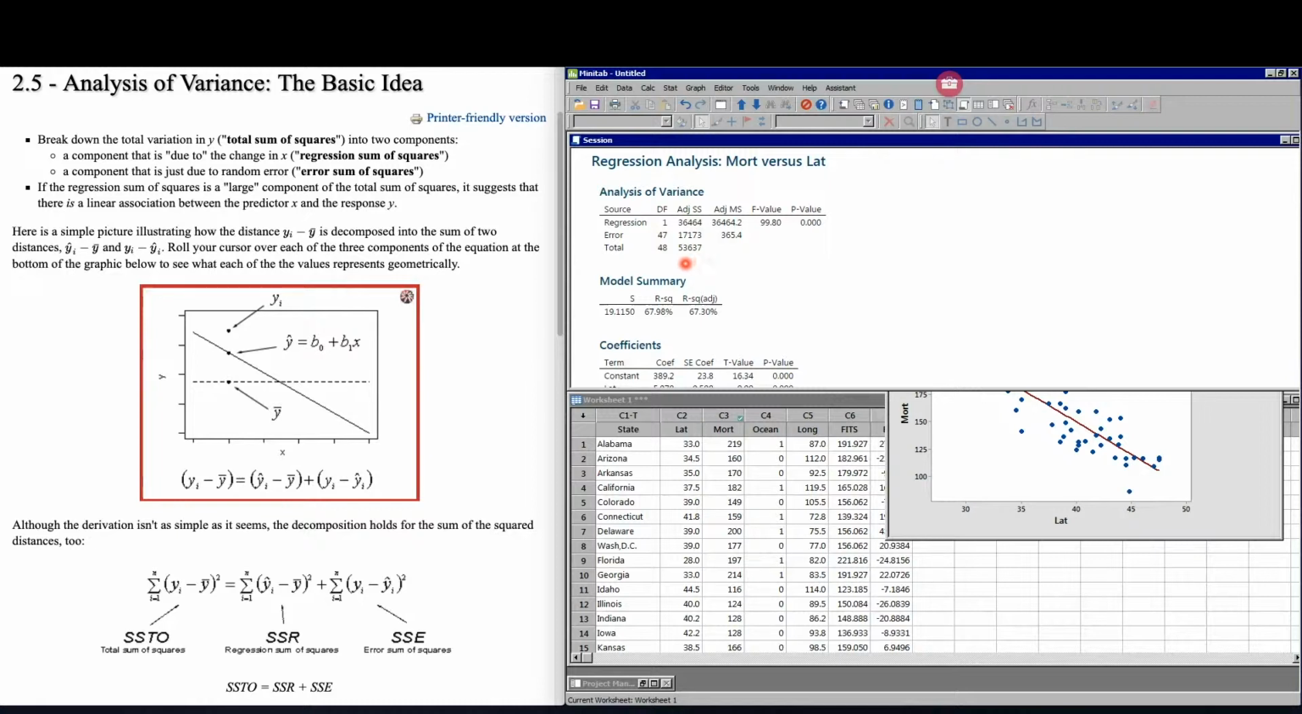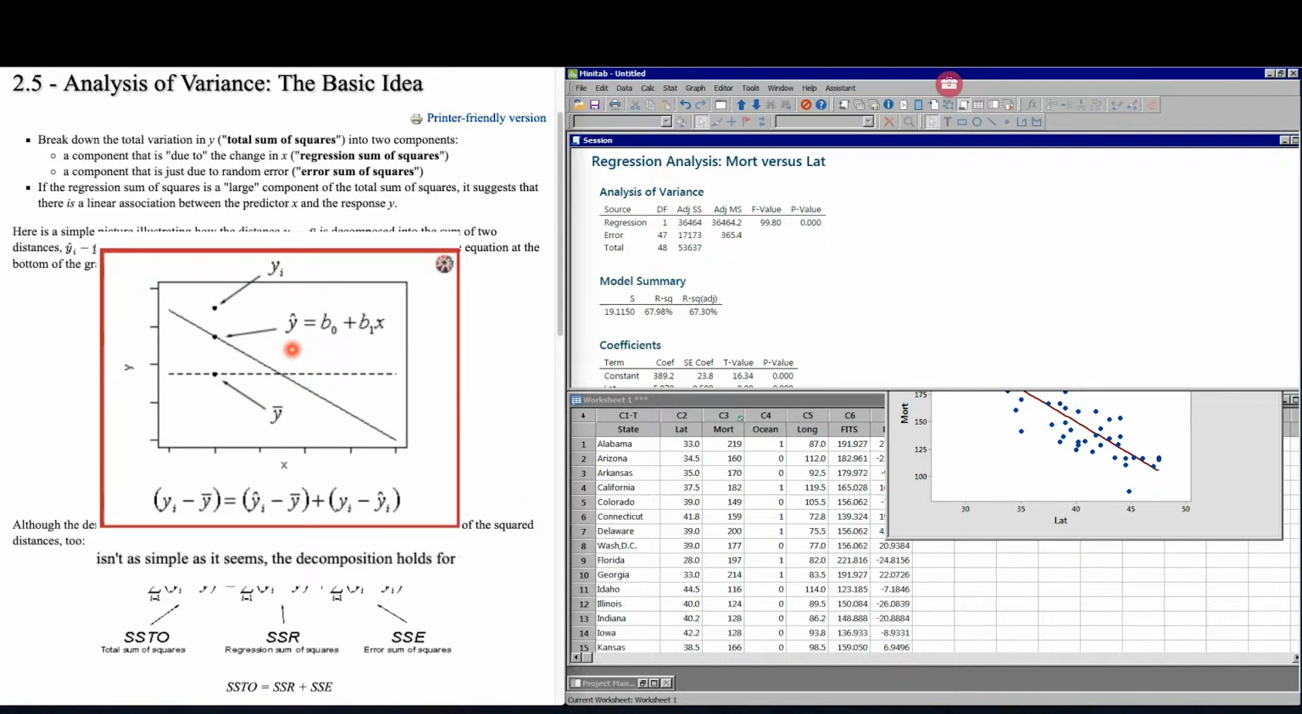So the first number I'll talk about is the total sum of squares, which, according to this analysis of variance table, is 53,637. So how was that calculated? Well, let's look at this illustration. Here I've got just a generic image of a simple linear regression model. And I've fixed a particular value of x, and I've got 3 points marked.